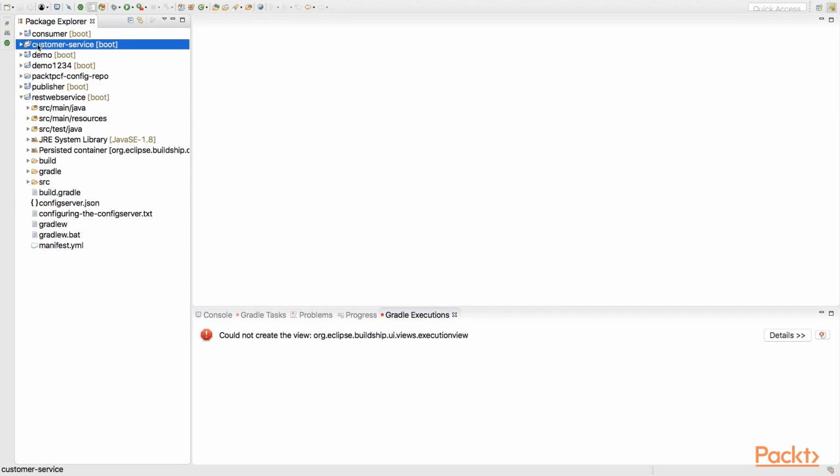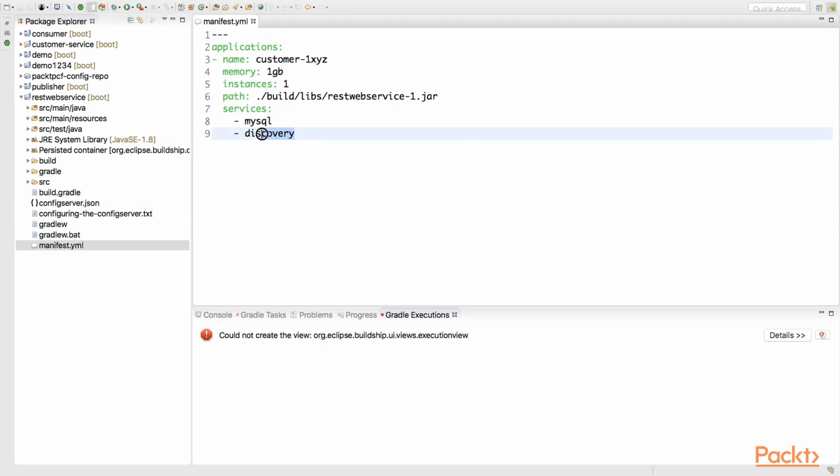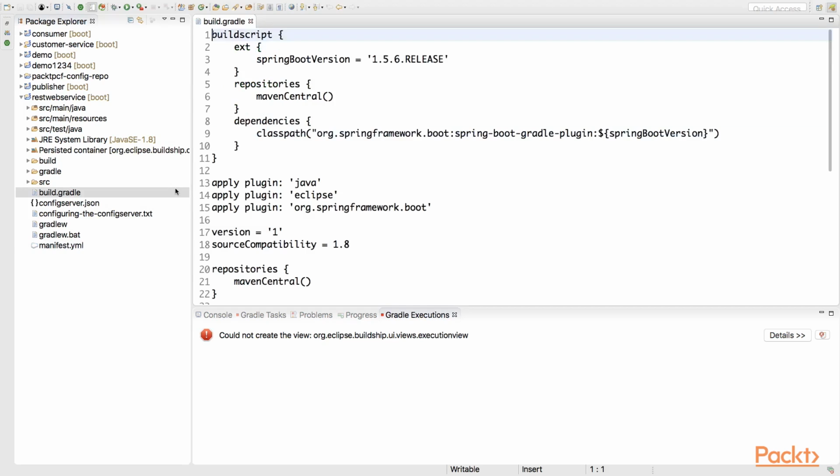And so you can think of the customer service application as a client application to the Rust web service application, because the customer service application consumes the Rust web service application. So for the server application, typically the service we would use is the service registry. We can also configure it to use the config server, but for this application, we did not. So for the server application, we want this application to register with the discovery server, so we specify that in the services section of the manifest.